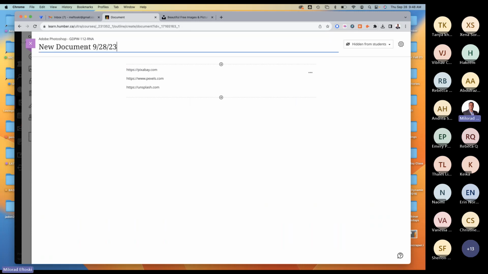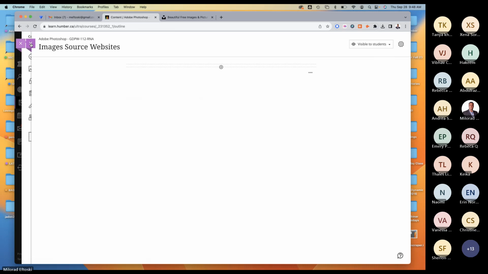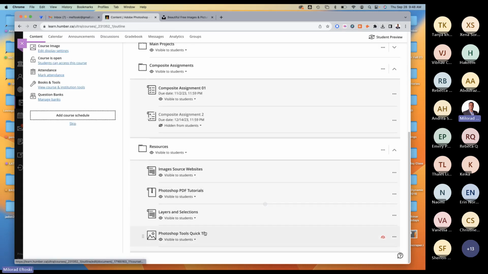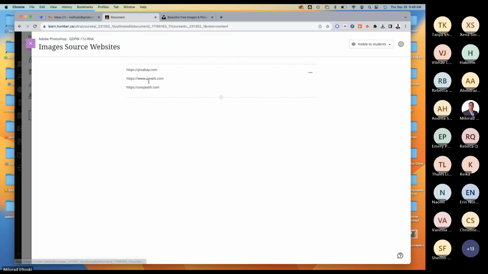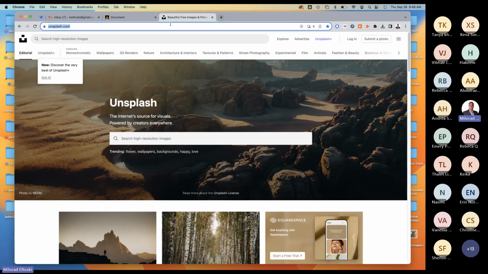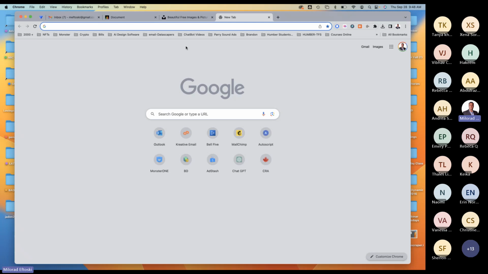I'm going to call this image sources. Image source websites, okay? This will be visible to you. All right. So under resources, there's a link that I just created for you. It's a document. If you open it up, you can see all these websites that I just demonstrated, and you can get all your images there, okay? And if you use Google, you just have to be very search constructive, okay?